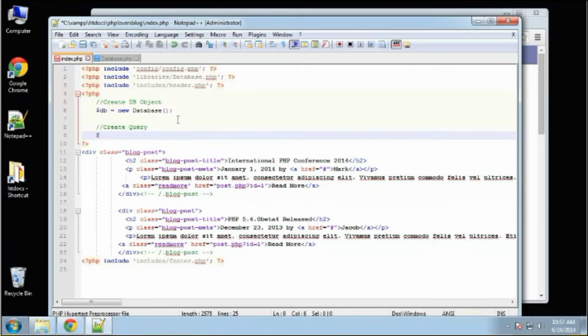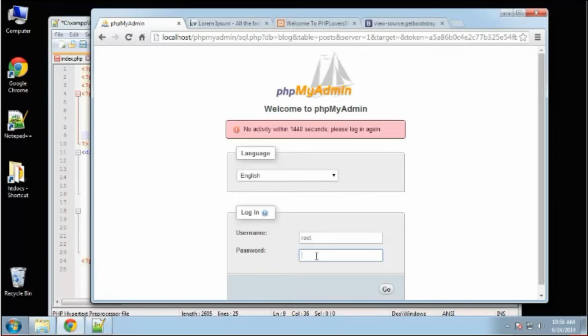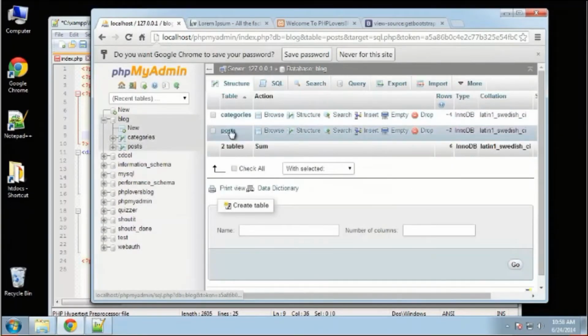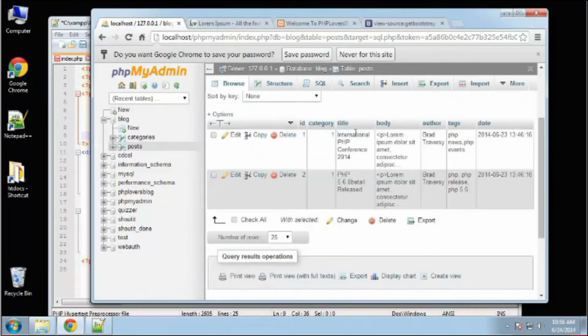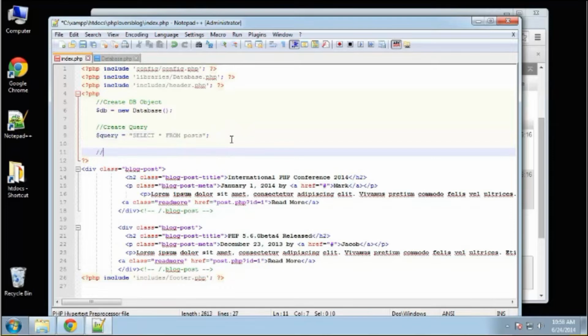We can put this into a variable called query. We want to select all from posts. We'll start with that. It's just going to select all of our posts. Let me make sure that we are in phpMyAdmin so we can see what's going on. So posts, and we have 2 posts in the table. So we're going to select them all, and then we want to run the query.